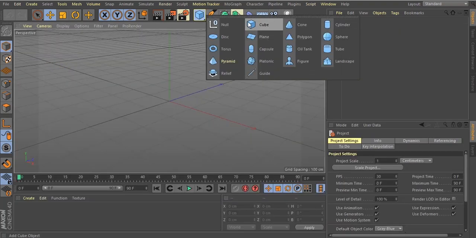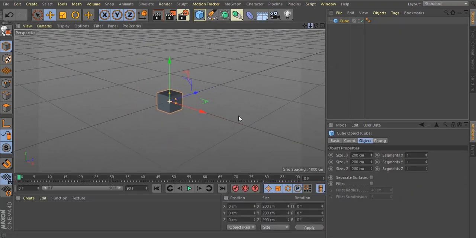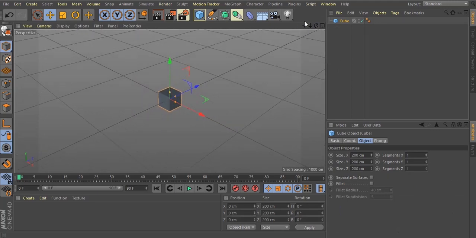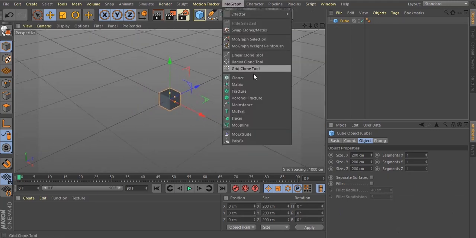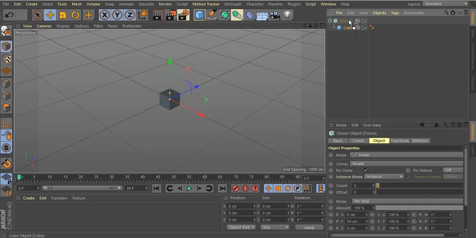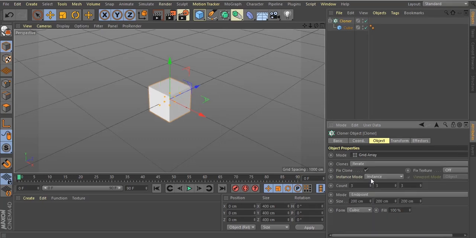Let's get started. Quickly, we're just gonna put down a cube because cube is very important. Hold on Alt, and then I'm just gonna choose a cloner. That's gonna put the cube. Oh, it didn't do it. All right, I put a cube in the cloner, and in my cloner, we're gonna change the mode to grid.